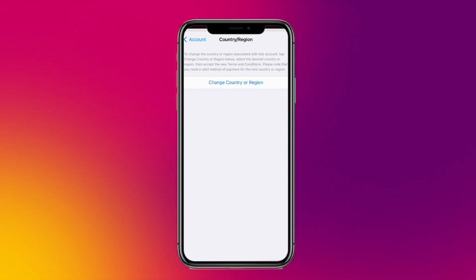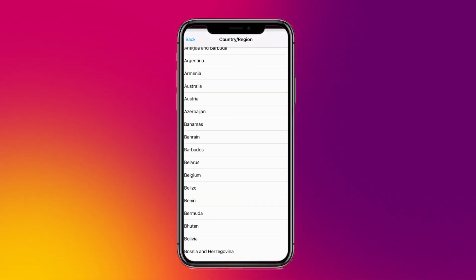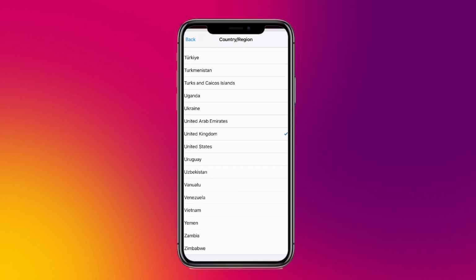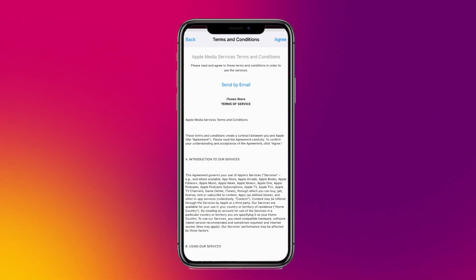Now, once you've cleared it, tap the country or region, select the new country from the list, and scroll through the options, for example, Canada or whatever country that might be close to you that still allows TikTok. Then after you've done that, accept the terms and conditions.